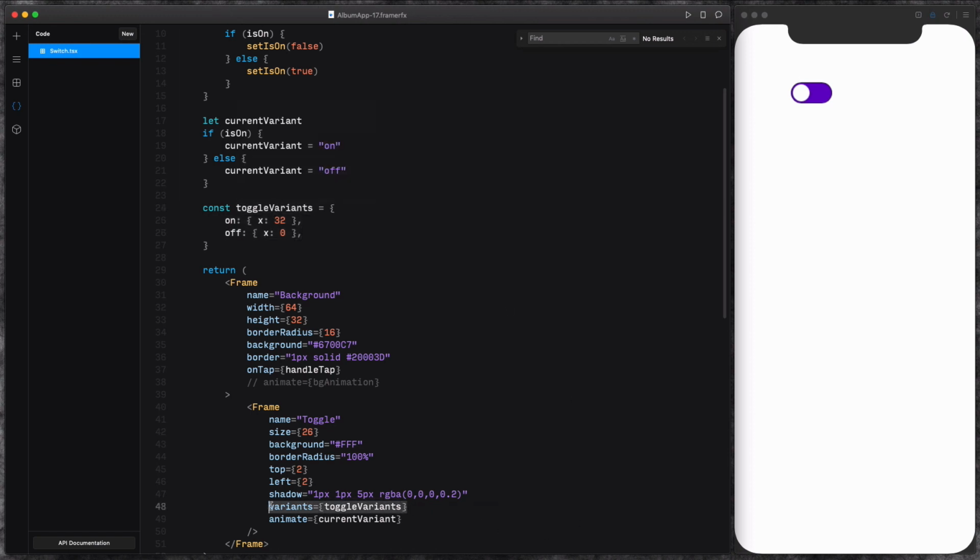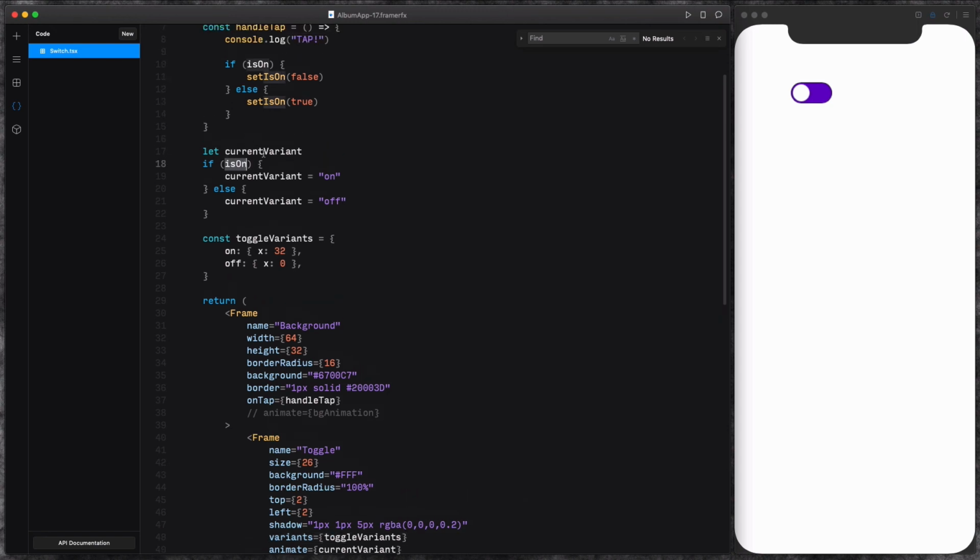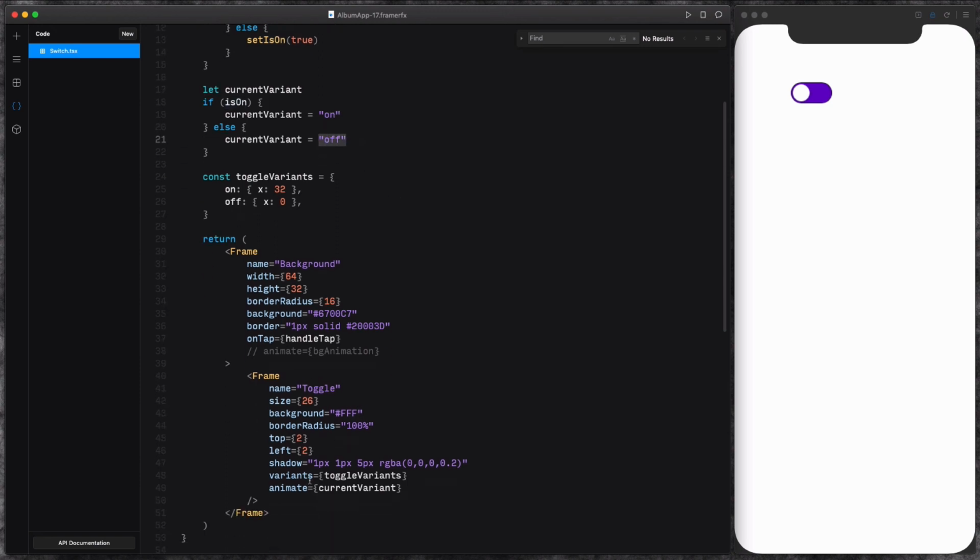I set that on my toggle frame, and then depending on my state variable isOn, I will set a string for the name of the variant I want to display, and I can pass that string name to the animate property, and it will animate to the variant with that name.